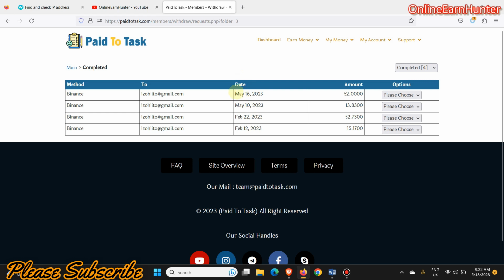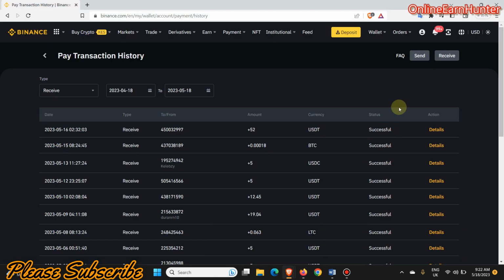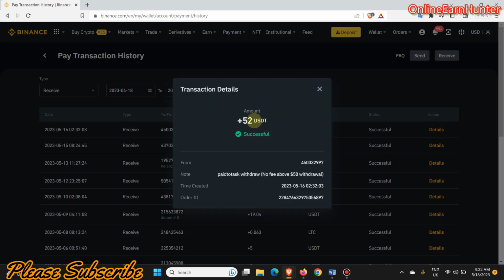The last payment was this one, May 16, and let's go to my Binance account. I'll show you the payment proof, and here it is on my Binance account. It took less than 24 hours to arrive, and you see cash outs above $50 have no fee. So if you cash out $50 and above on PaidToTask, there is no withdraw fee.